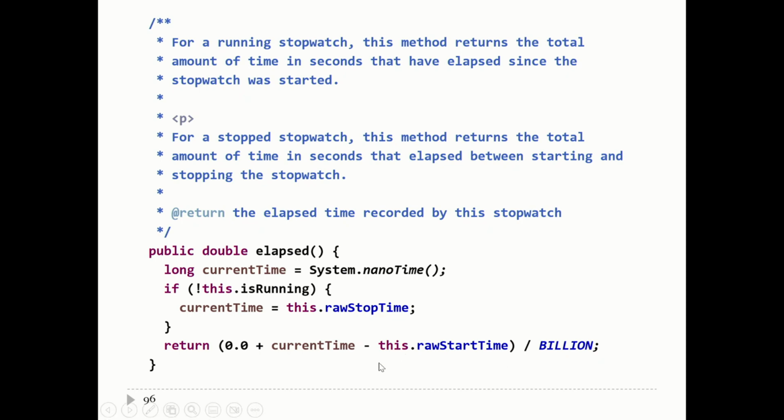Now, when I do this, I have to make sure that either the numerator or the denominator is a double. Because current time is a long, start time is a long, so that right there is a long value. Billion is also a long value. So if you don't convert one of those two values to double, this gets done using integer division, and you just get an integer number for the seconds, which probably isn't what you want. You probably want something point something seconds.